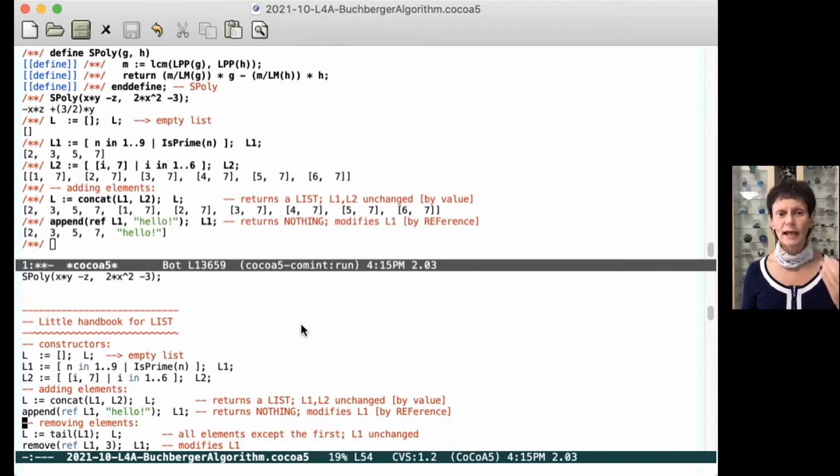And another function is append. Append modifies the list L1, so it is a call by reference. It modifies the list L1 and adds one element, which is the element hello, a string. So it returns nothing. If I call append, it doesn't return anything at all. But the list L1 is modified. And so if I ask to print L1, I see that L1 now contains a 5th element, which is the string hello.